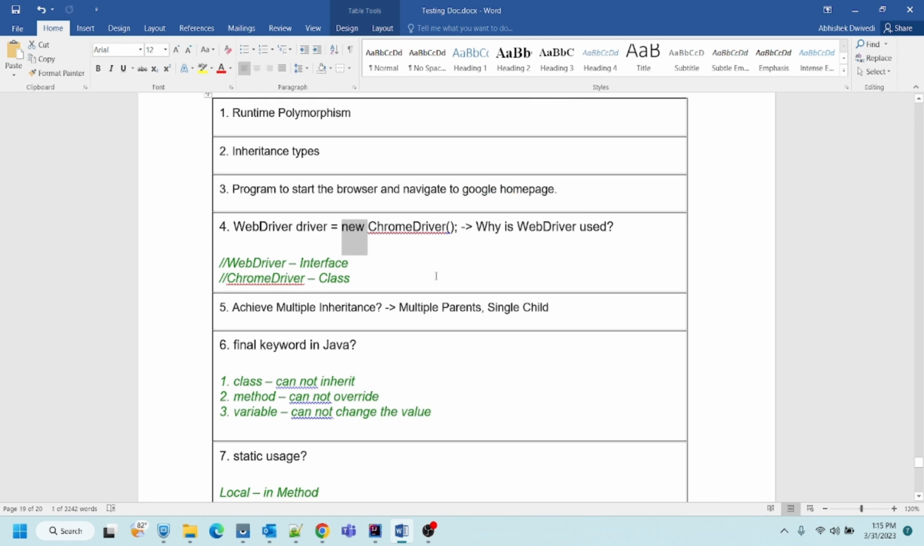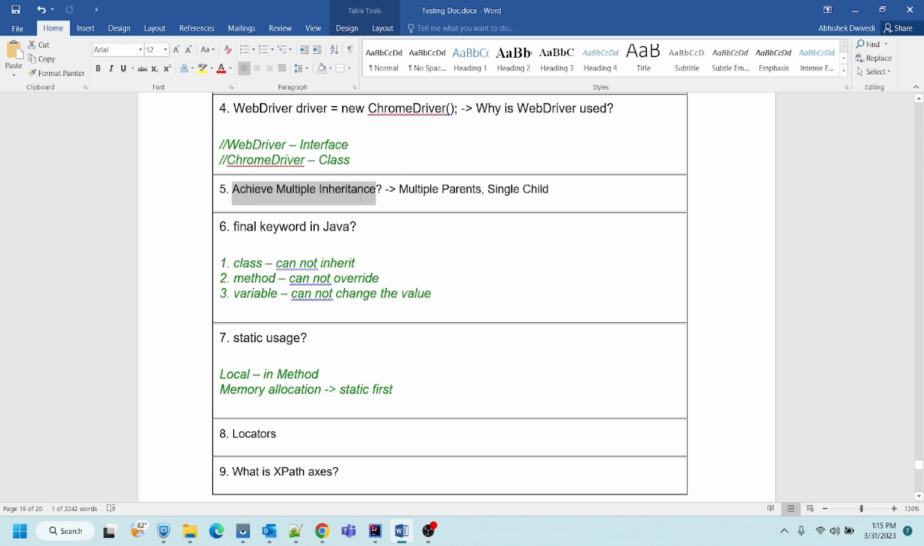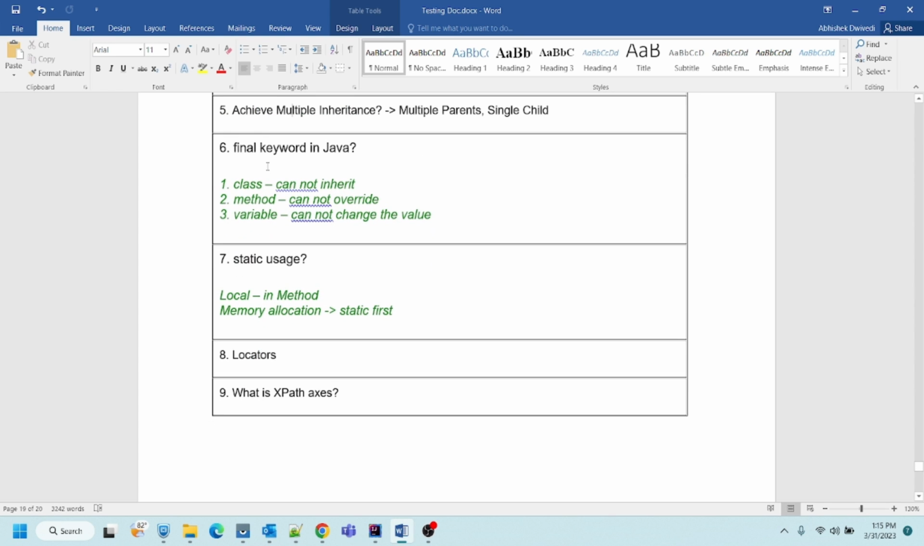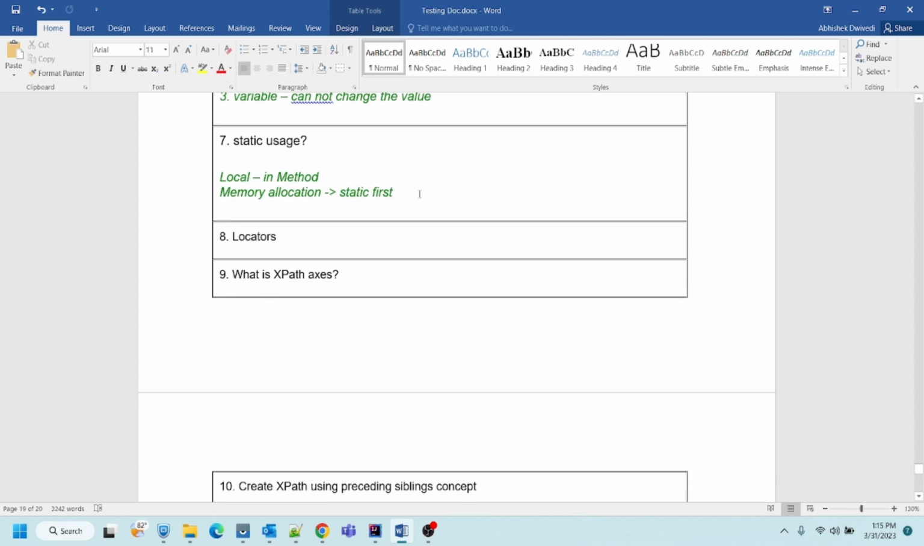Why we use new? Achieve multiple inheritance, multiple parents of a single child. He can ask you multilevel or multiple. Multilevel is supported, but for multiple, you need to give the answer: because of ambiguity, we are not supporting it. Java is not supporting multiple inheritance. Final keyword: where to use it.